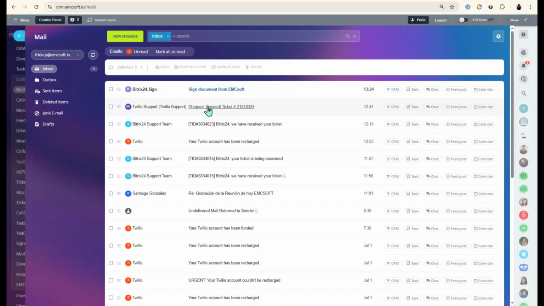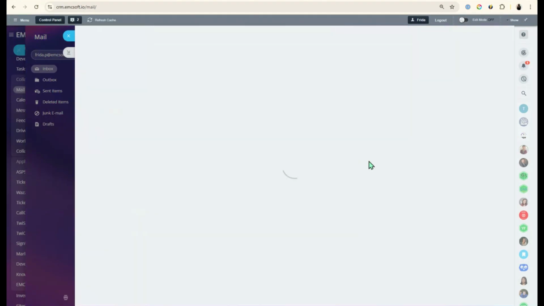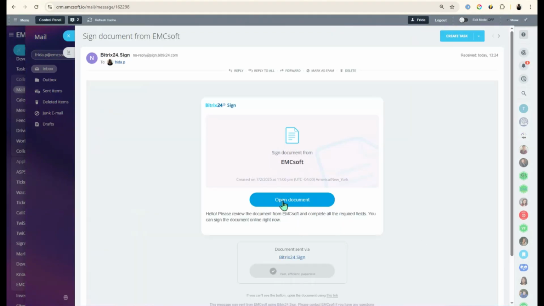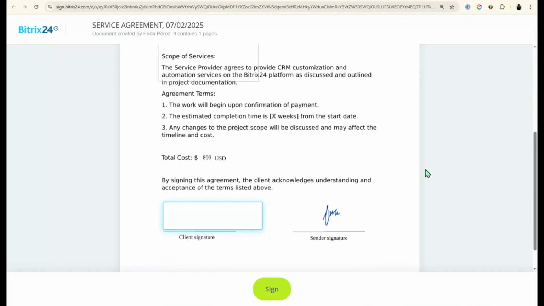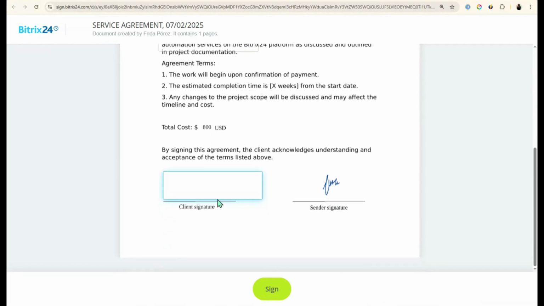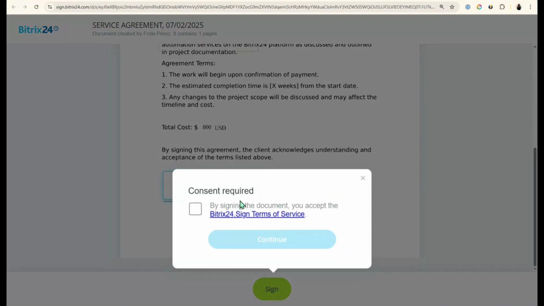Okay, so now let's see if the client has also received the email. So we're going to go here. They received the email for signing. And we're going to click on open document. And here we're going to be able to see the exact same document again. And we're going to be able to see the signature of the sender as well. Okay, awesome. And we're going to go ahead and sign.